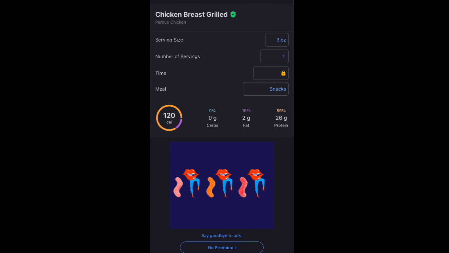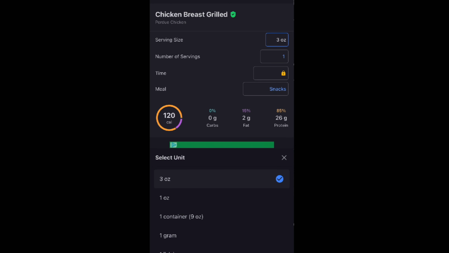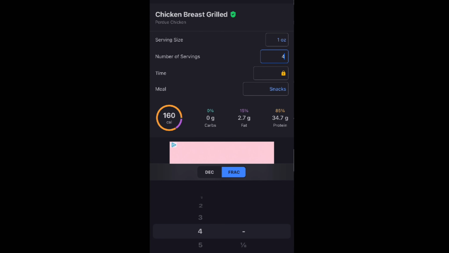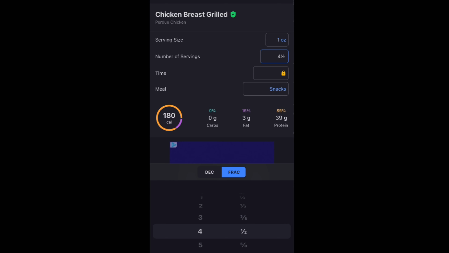Then you want to go into the serving size and you can change it to 1 ounce, and then you can type in exactly however much your portion that you weighed is. So let's just say that this is 4 ounces, and then you can even change it to 4.5, or you can be a lot more precise with it.